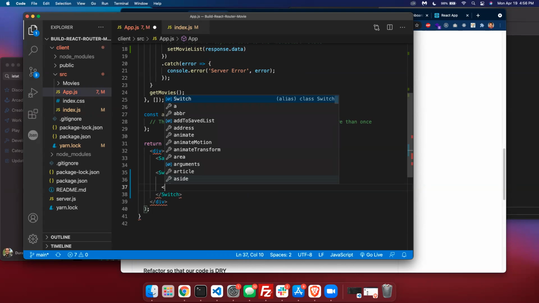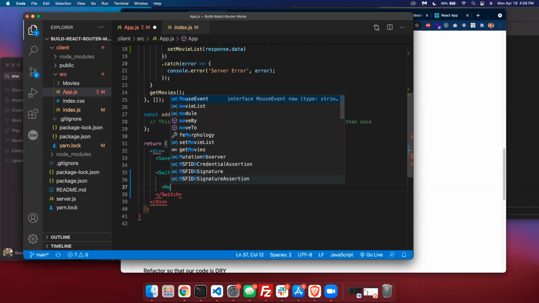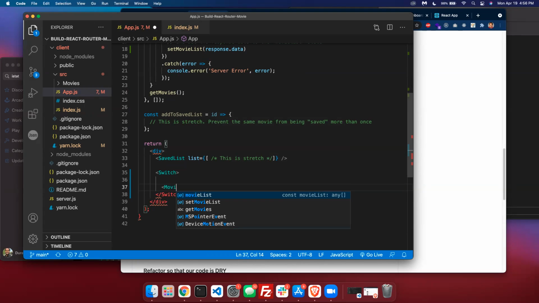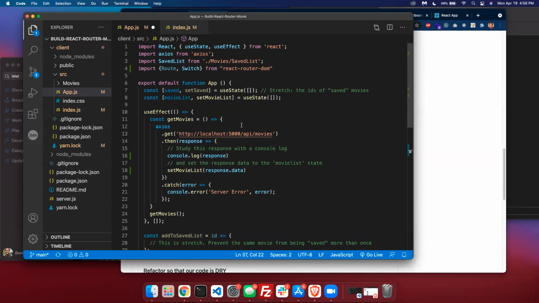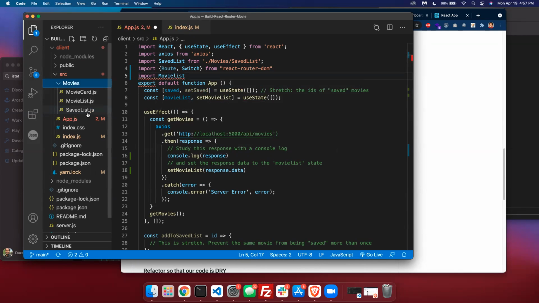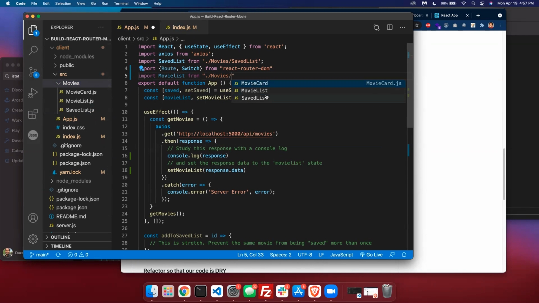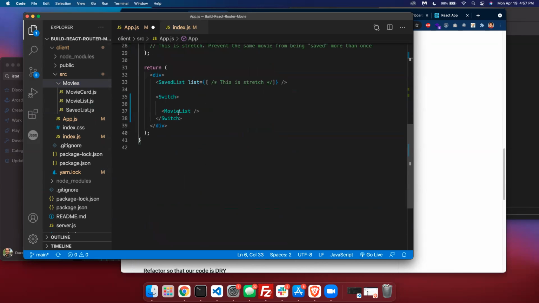So also we have to import the, what was it, movie list component. So that'll be the component. I'm not sure if it's imported. It's not imported. And you could just go here to movies and then see movie list here. Movies. Movie list. Okay, so that's that.